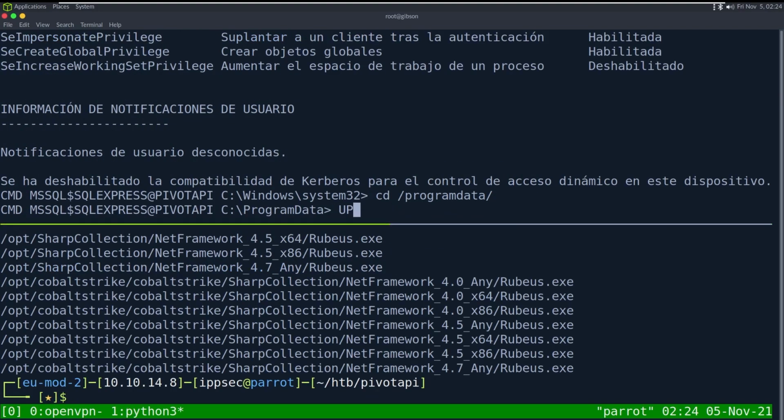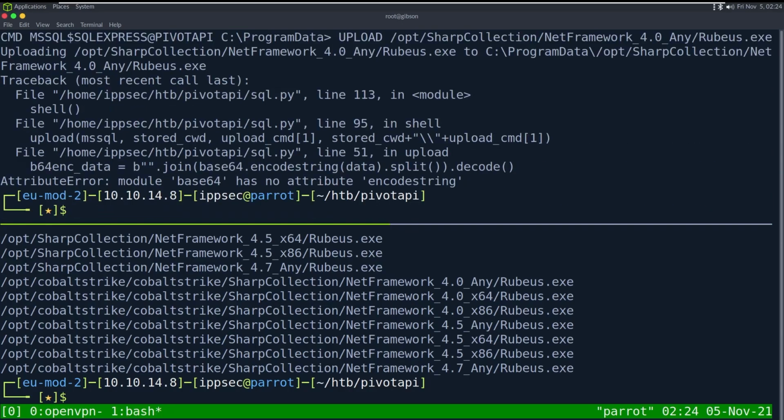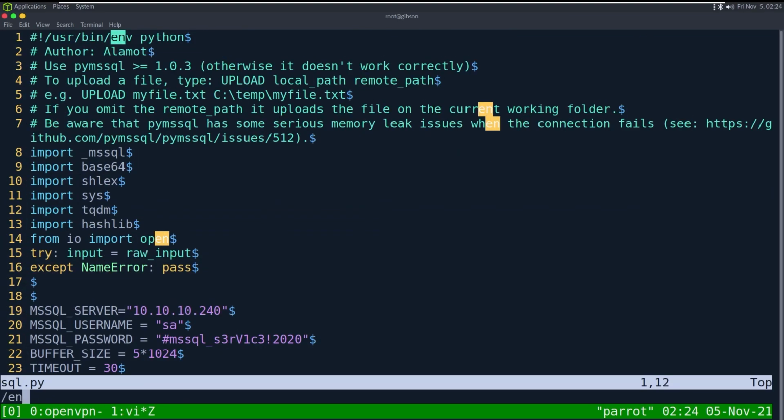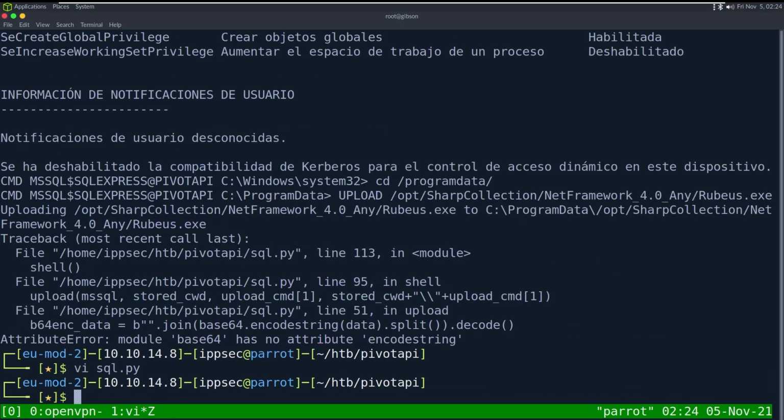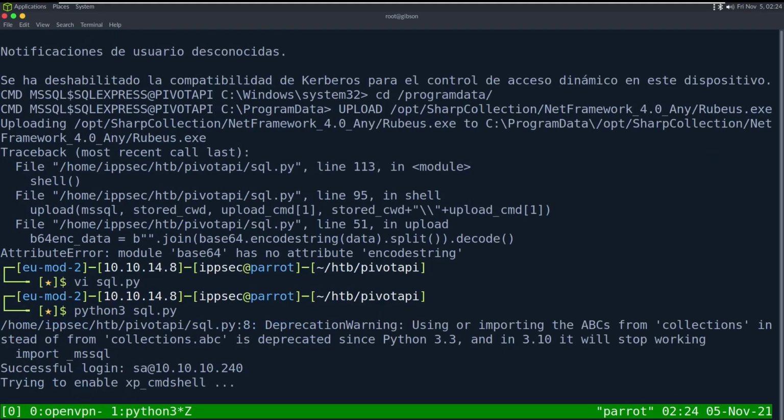So I'm going to do upload, and then I'm going to specify Rubeus.exe, and we have an error. Base64 has no attribute encodestring. So I'm going to look at sql.py, search for encodestring, and this is probably a Python 2 thing. I don't know exactly what library it is, but it's base64.b64encode to encode a string. So hopefully that's the only change I have to make.